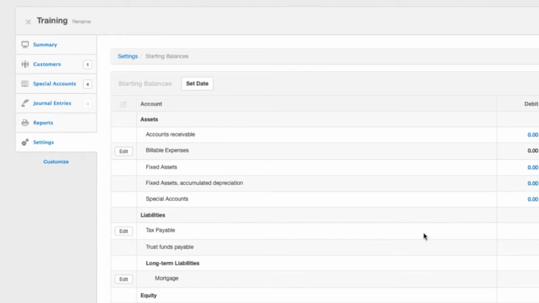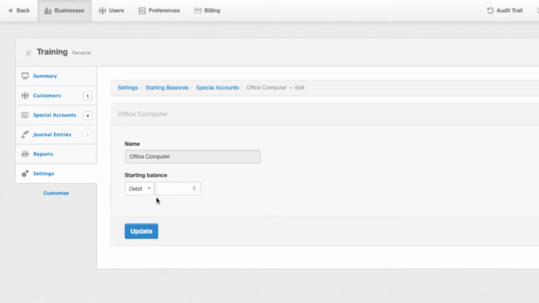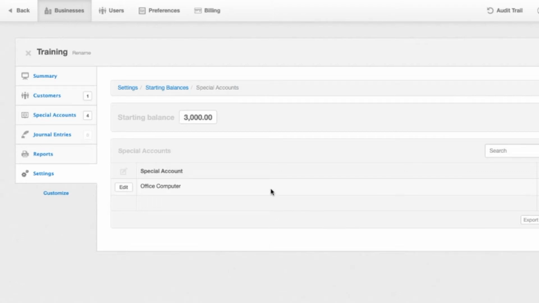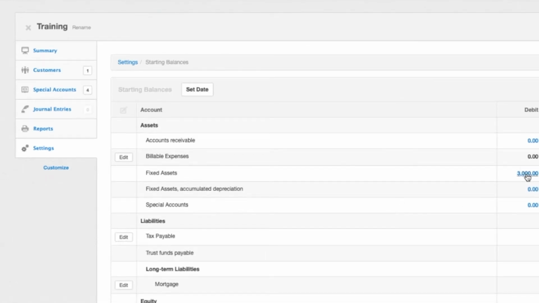Now we can keep editing, and we'll go to fixed assets. So for this example, we're going to edit our office computer. So when we go into our fixed assets account, our office computer shows up, and we can edit. We'll set the starting balance. Let's say it was a $3,000 computer. Update. Now you have your $3,000 as your starting debit balance for your office computer. Go back to our starting balances page, and you can see that here.